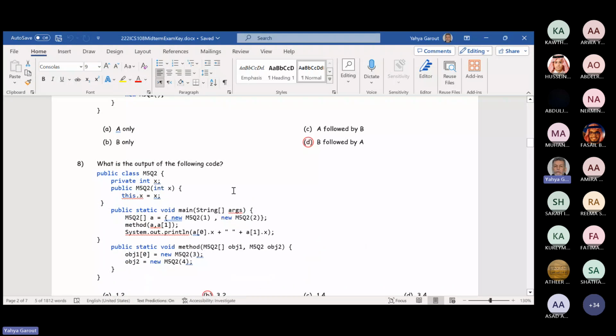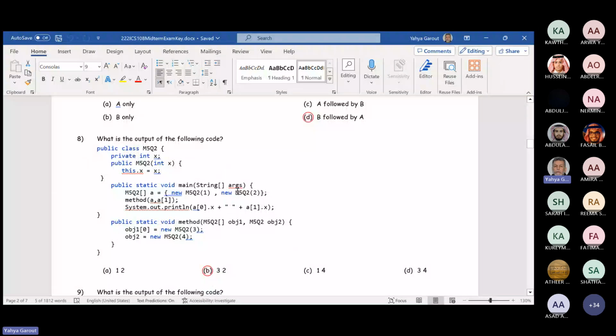Now let us go to the next question. We have here a question where again we start execution in the main method. Notice here that we have a class. It starts here. This is a class. The class has a constructor, then the class has the main method, then the class has a static method again in the class. So all of these are part of the class.